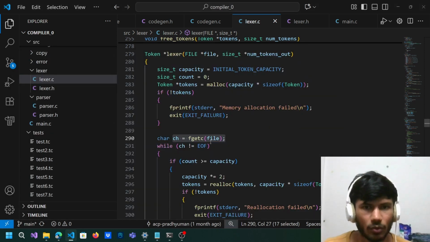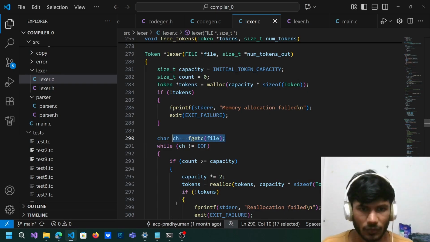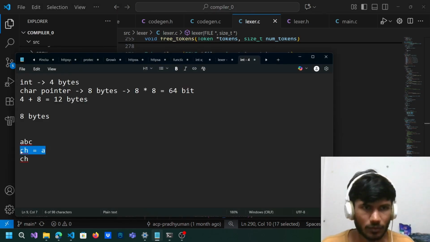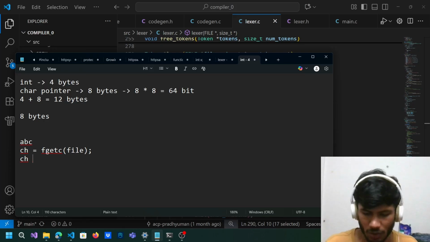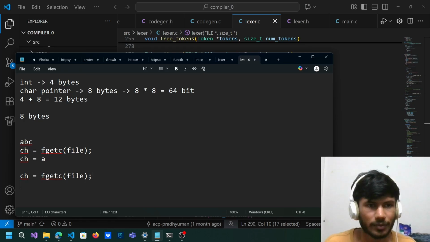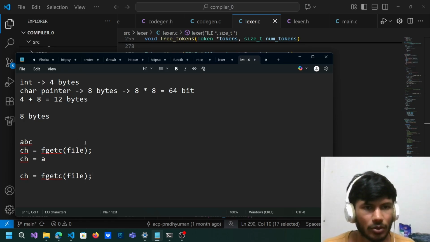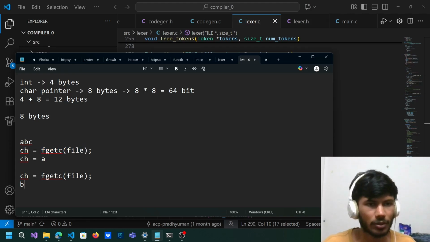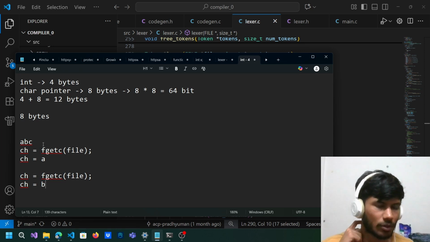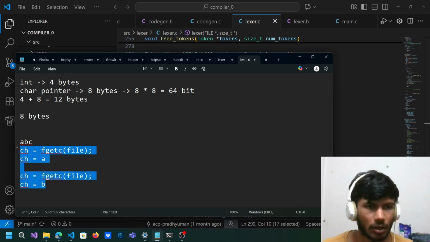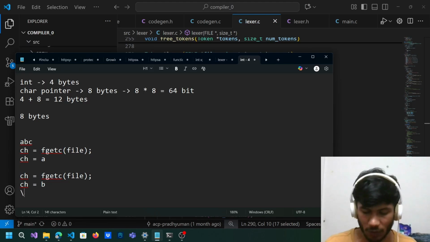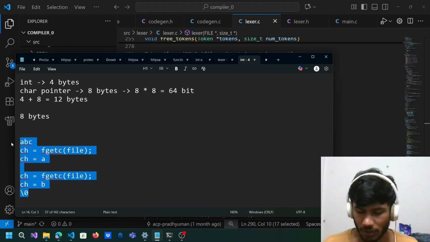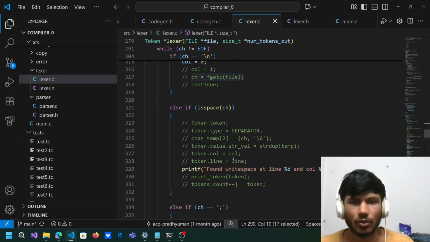so ch equals A. And next time if we do fgetc again, say this line is within a while loop, then it will take up B, ch equals B, and so on. Then it becomes C, and finally it becomes end of file or the null character. Null. So that's how fgetc works. So that's why we are going through here next.